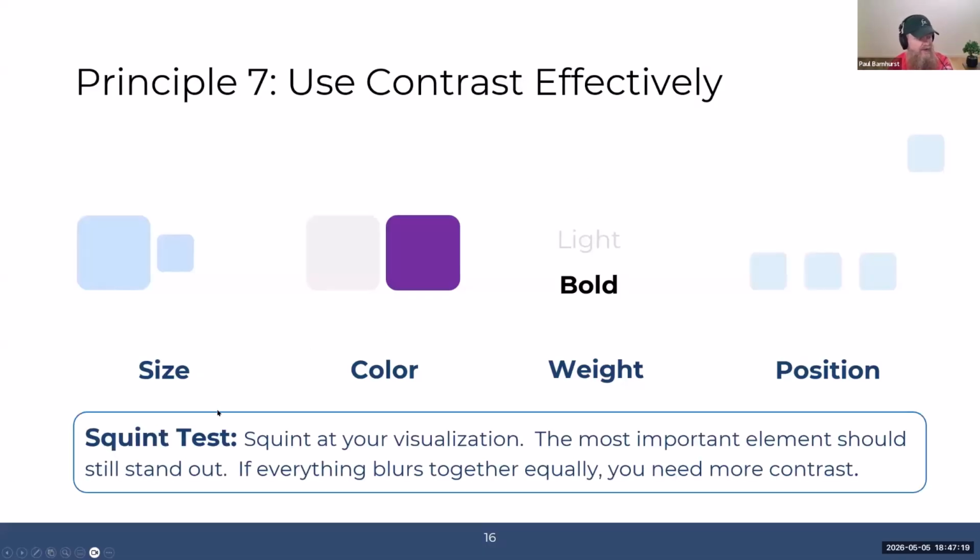And here, there's a test they call the squint test. Kind of squint at your visualization. The most important element should still stand out. So that thing you're trying to emphasize, even if you squint, you should still be able to see it. If everything's blurry together, you probably need to contrast something. You need to call something out.